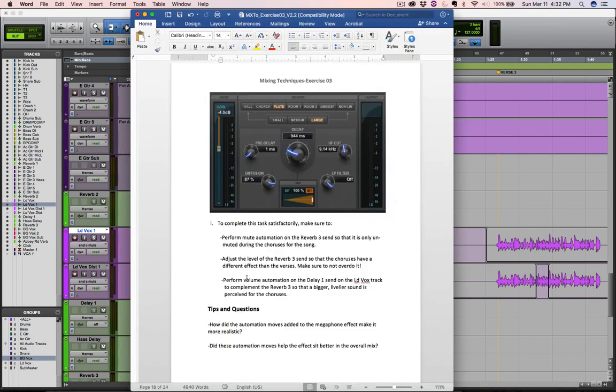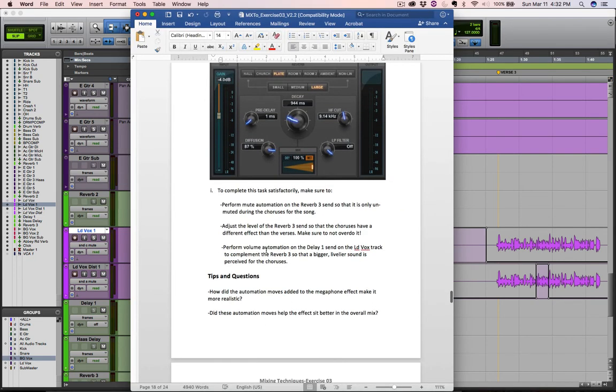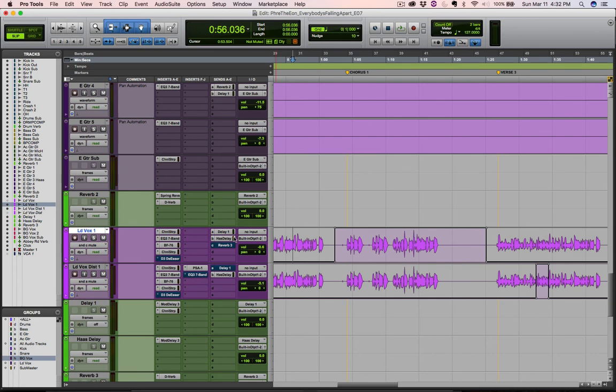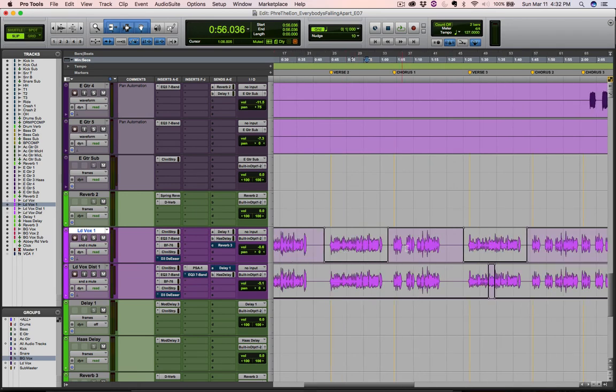And the last thing, which I've already done, is to perform volume automation on the delay 1 send. So the delay 1 on the original vocal is going to be active throughout the whole mix. So it's going to be on the verses, it's going to be on the choruses, it's going to be all throughout the original lead vocal, but I want it to be louder for the choruses.